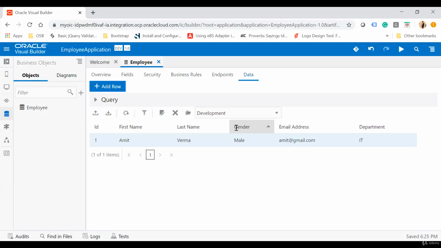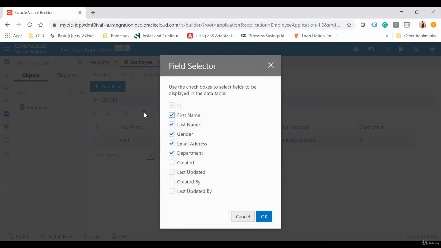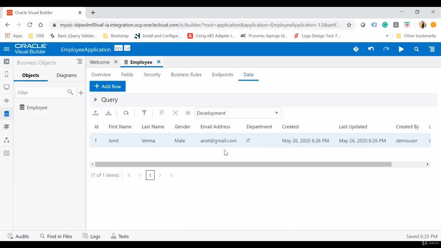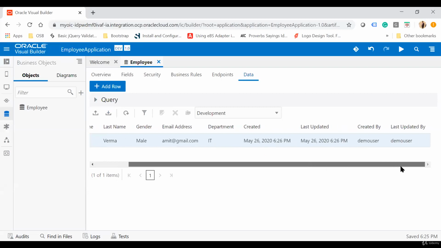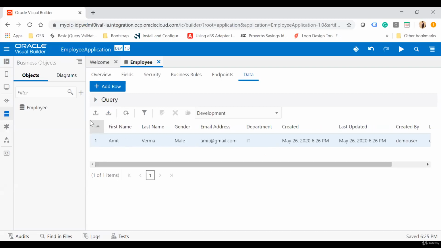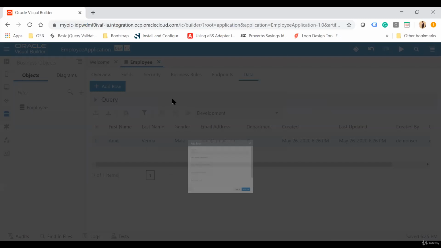Once the row is added, you will see the ID, first name, last name, gender, email address, and then department. Some fields are not visible here. You just choose the field selector and then choose everything, and then okay. Here you can see the fields created by default have been populated. The ID is 1, and then created, updated, and last updated fields. Here again I can add another row.